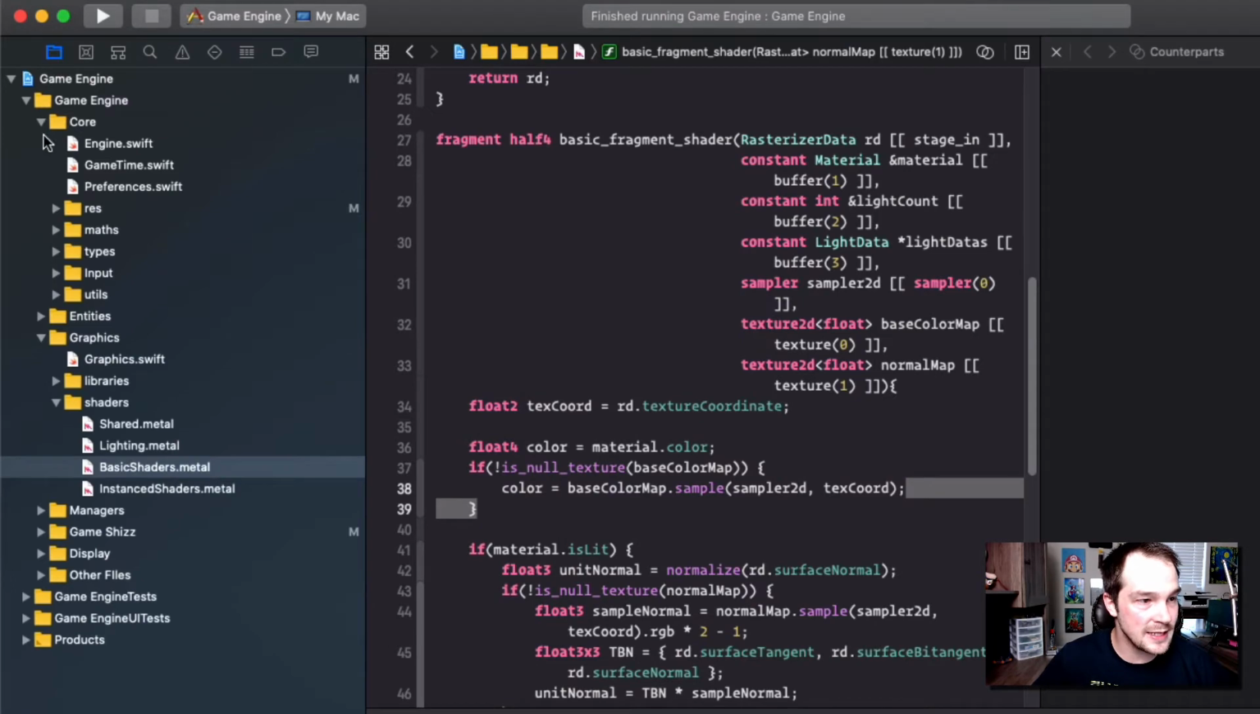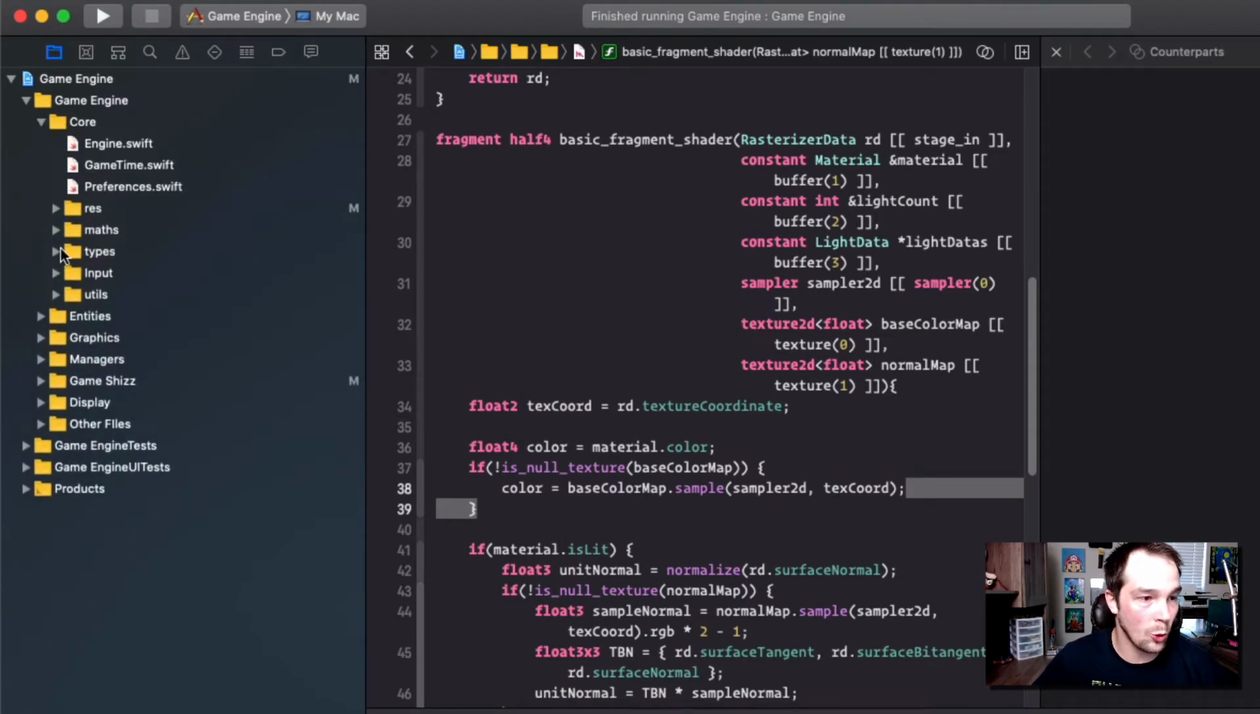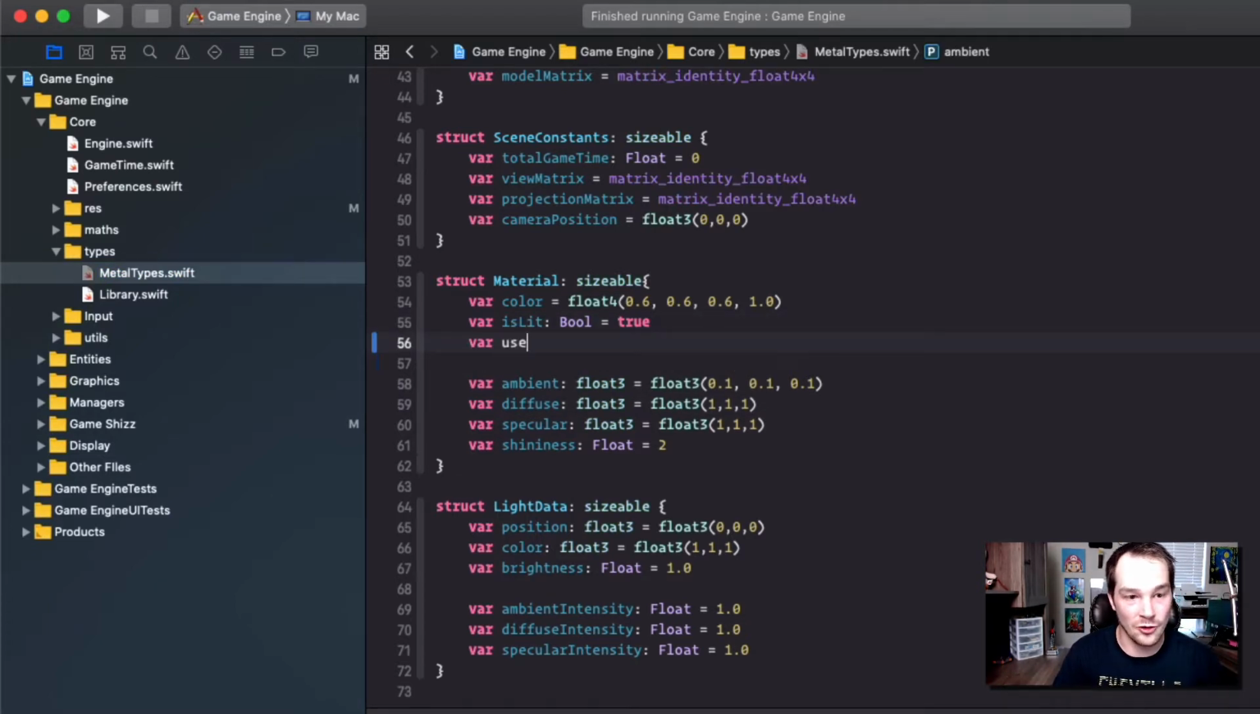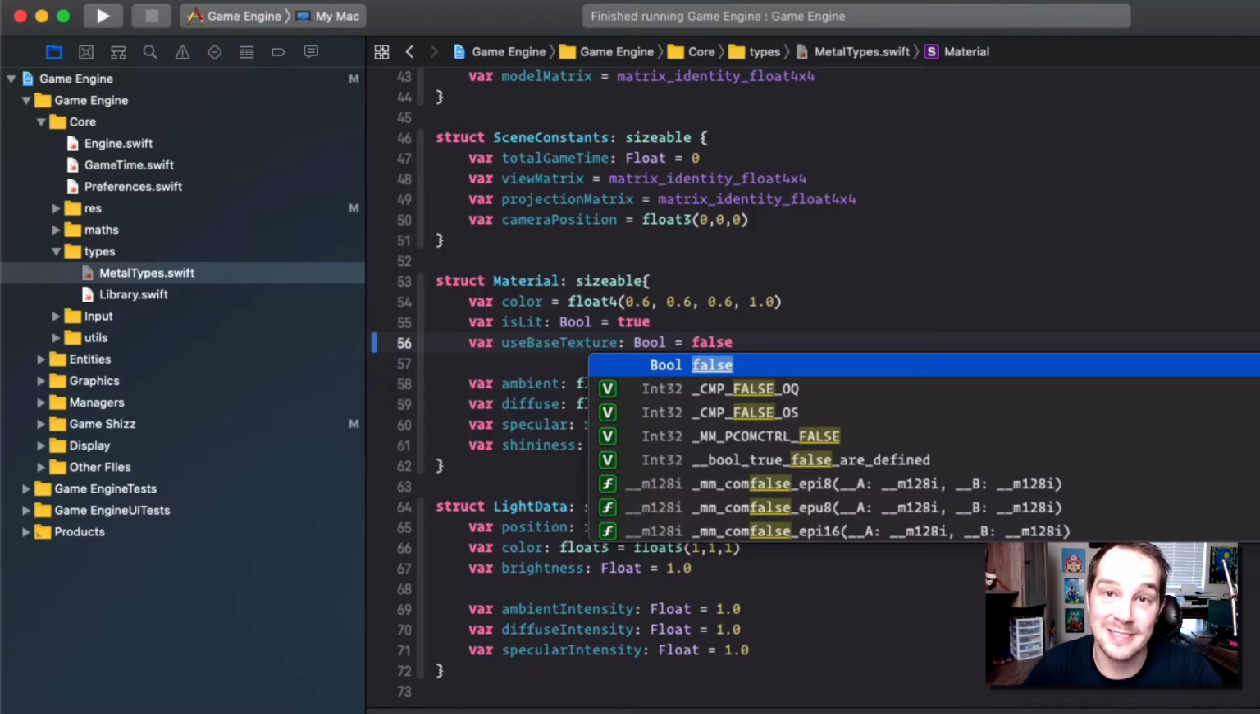First thing I'm gonna do is close everything, go into core, types, metal types, and just like we were doing before, I'm gonna create another variable right here called useBaseTexture equals false.